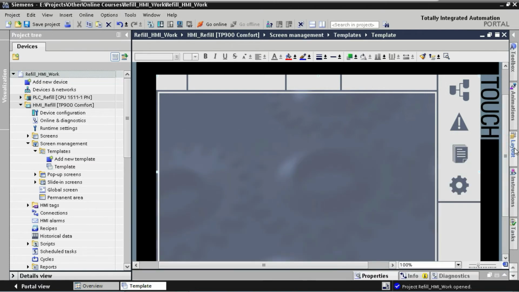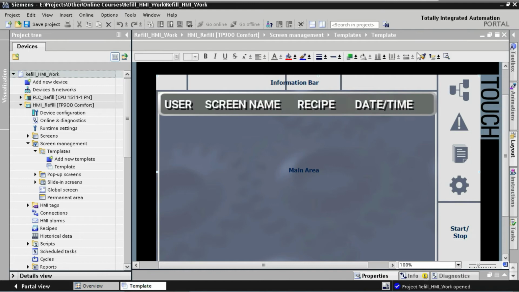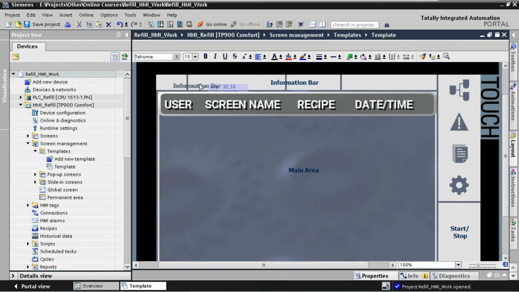Let's show the text layer again and put some placeholder texts on top of the rectangles so we know which rectangle will be used for what in the future. So on the left will be our user information. Then we will have an area that will display the name of our active screen. Our third section will display the actual recipe number and name. And our last section will contain the current date and time.